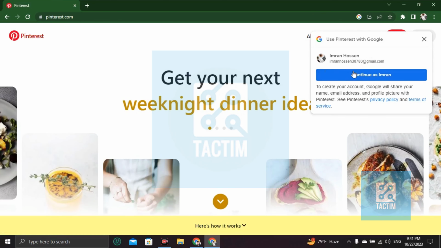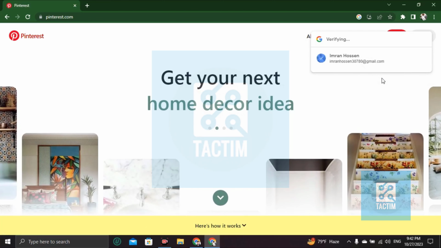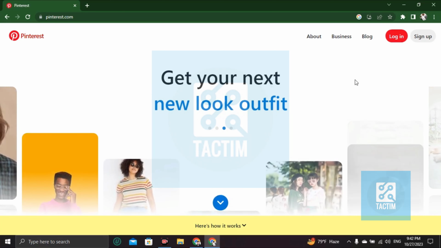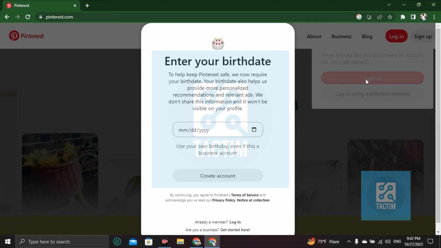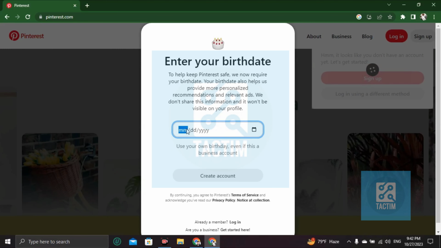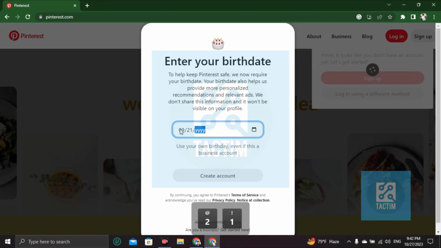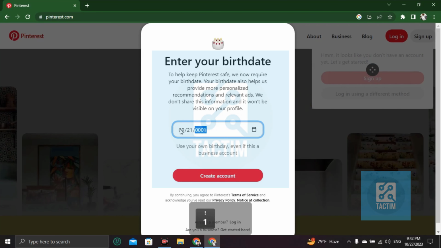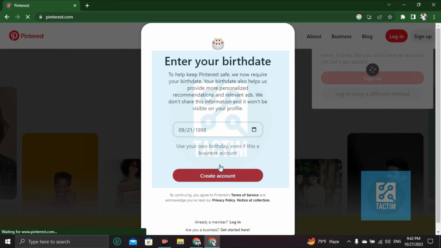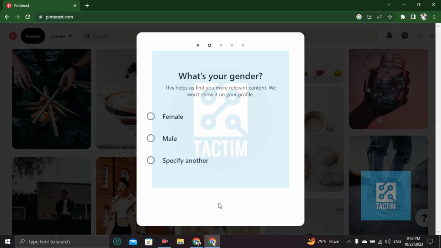Then you find here your name with your email address. Click on continue as your name. Now click on sign up. Enter your date of birth. Click on create account. Your account has been created.